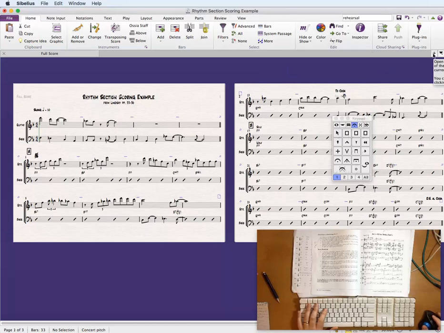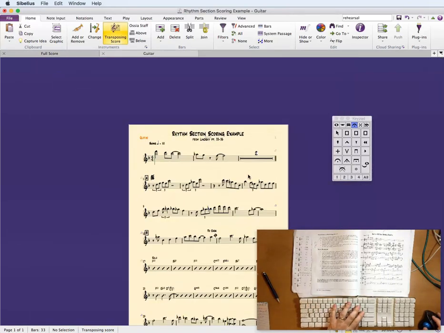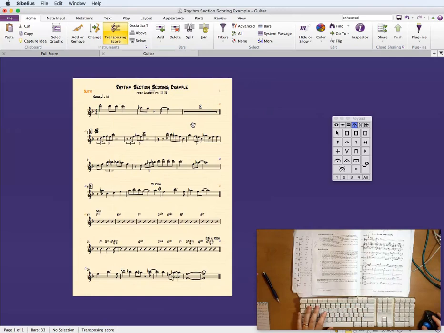Let's look at the parts. But they're called dynamic parts in Sibelius. So I'm going to click on this little plus, and you can see from the parts that I've got guitar. Okay, so I'm going to select the guitar part, and it benefits somewhat from some of the things I've done, but I know that the paper size is wrong for one thing.